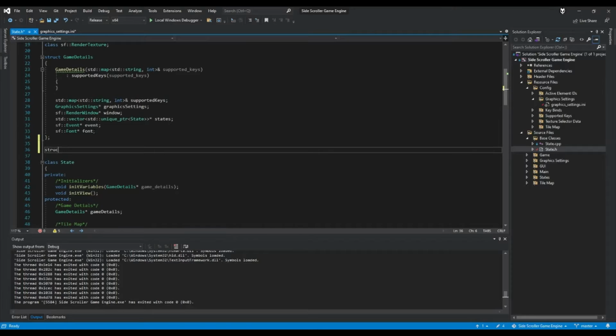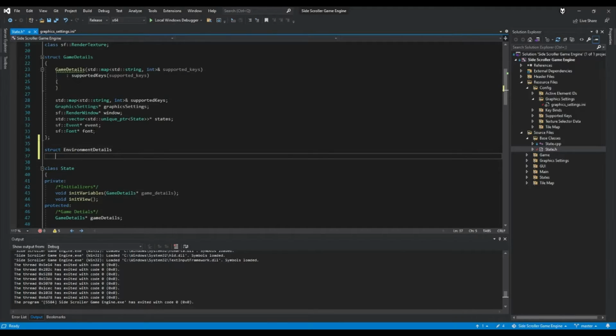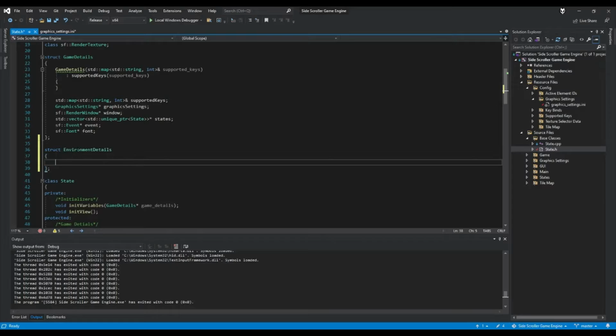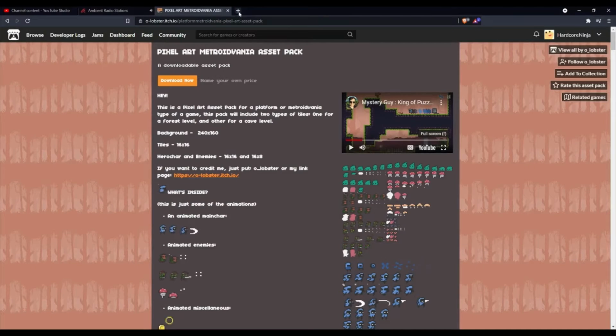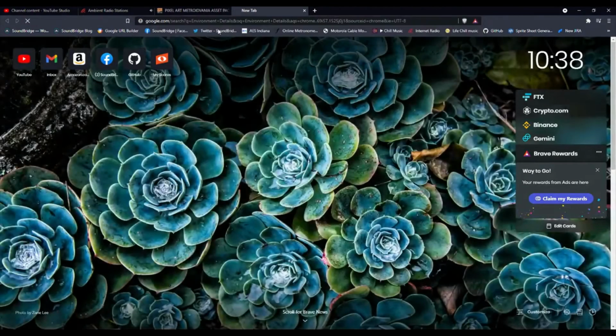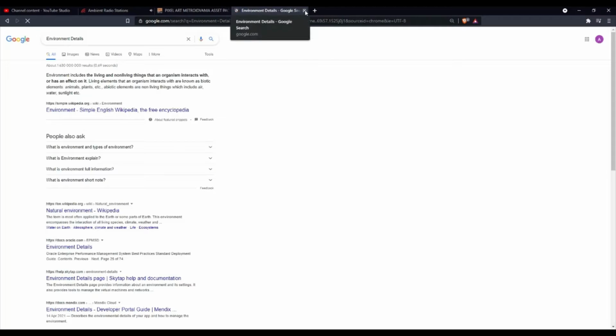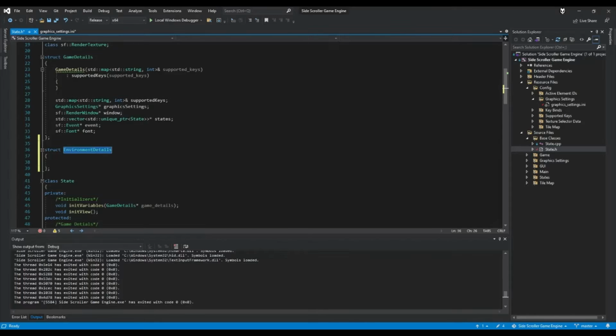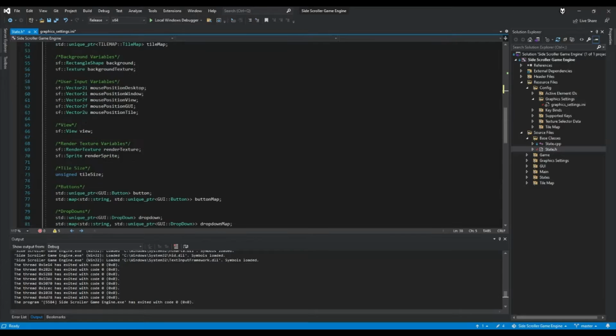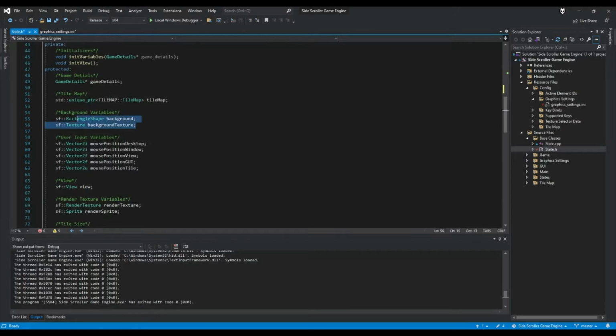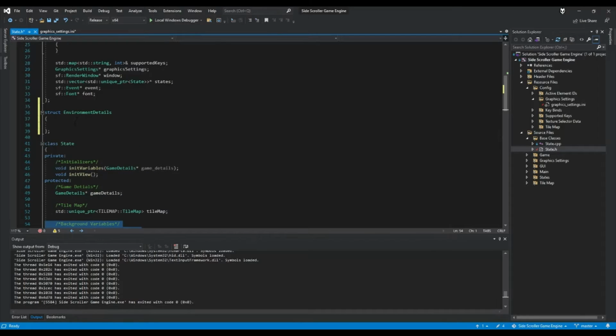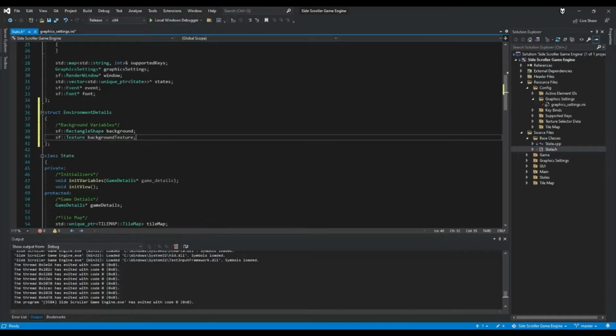So struct environment, environment details. Spell environment right? Because I'm dumb. Yep. Okay. And then what we'll do is we'll just copy, place this in here.